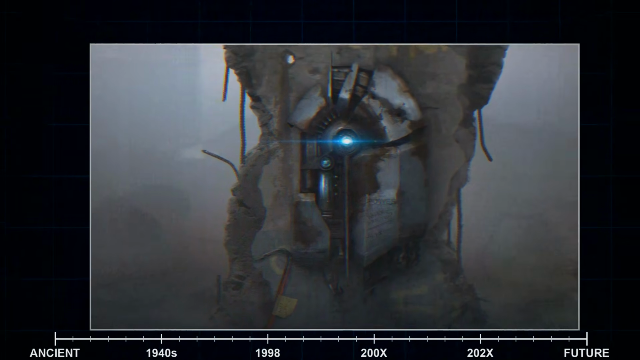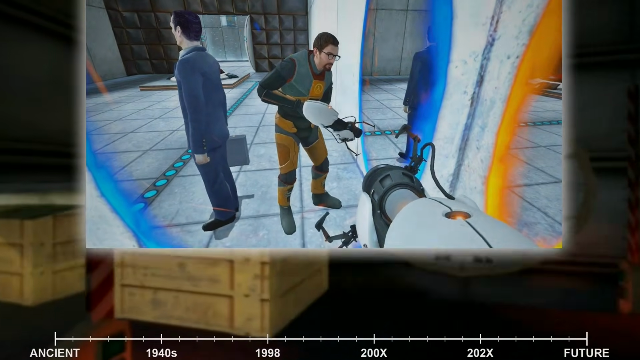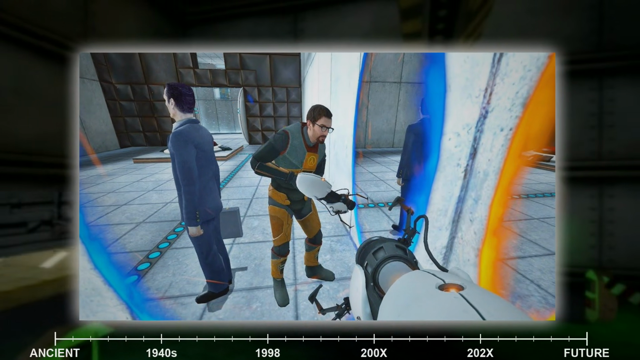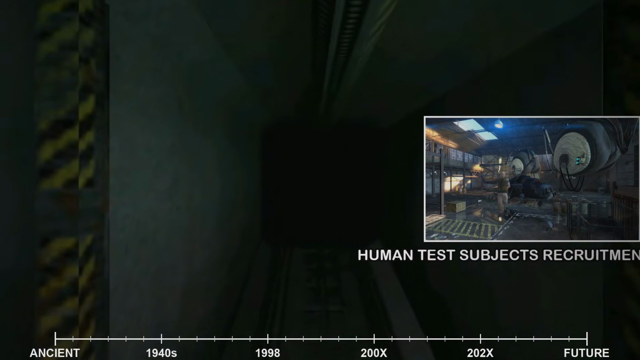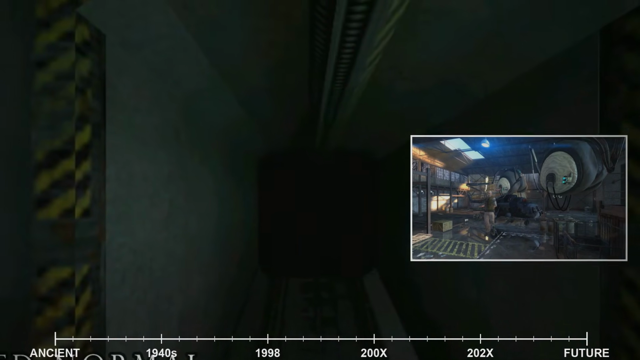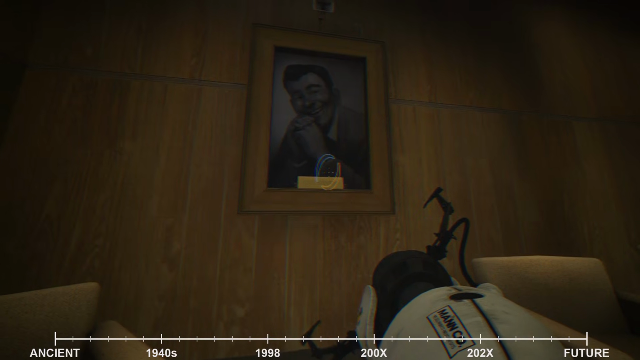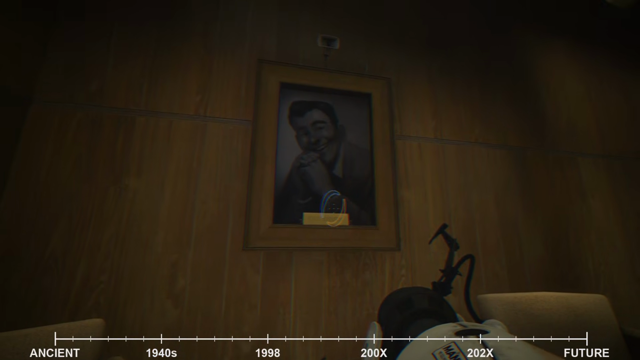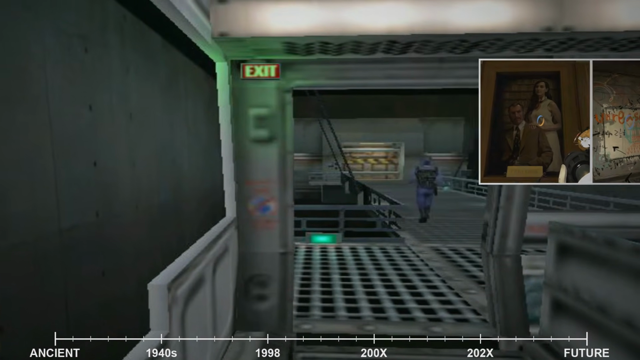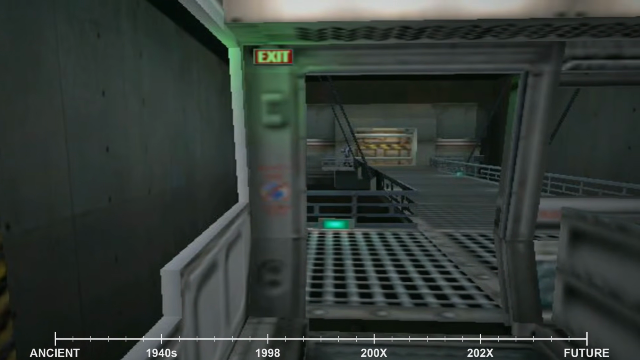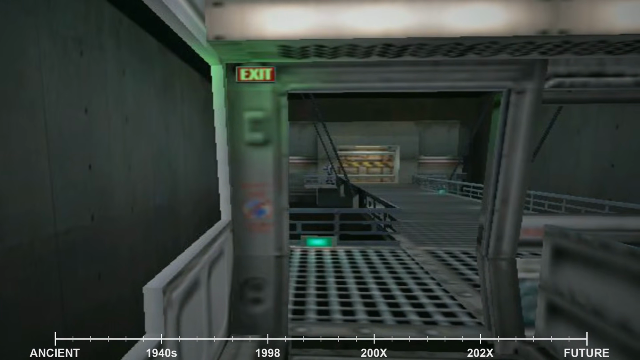Aperture's culture of reckless experimentation intensified. Testing protocols became more aggressive. Human test subjects, recruited from increasingly desperate populations, were exposed to technologies that were barely understood, let alone proven safe. Cave Johnson's personality was the engine driving all of this. He was a force of nature, dominating every aspect of Aperture's operations through sheer willpower and charisma. His announcements to staff, delivered through the facility's public address system, became legendary.